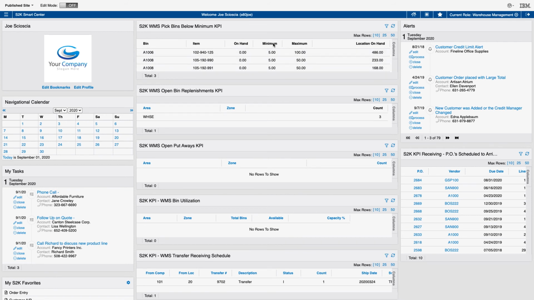So this is showing all my bins and the items that are below its minimum, right? So you can see, I have a minimum of 5 for each of these items, and I have 0 on hand. So anytime an item or a bin goes below its minimum, it would display in this KPI here. Open bin replenishments. So anytime I had any open bin replenishments out there, they would display here. So you can see, my area, which is warehouse, I have 3 open bin replenishments.